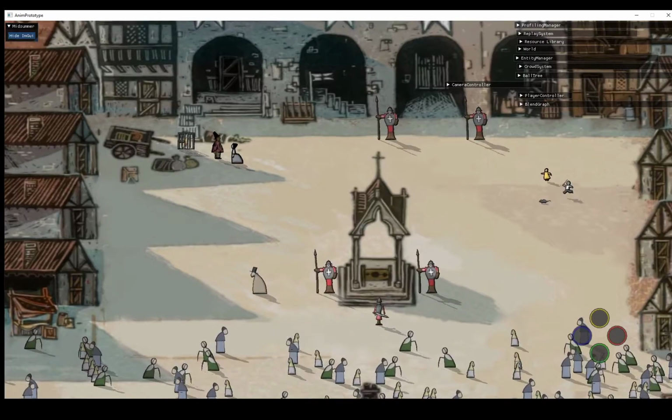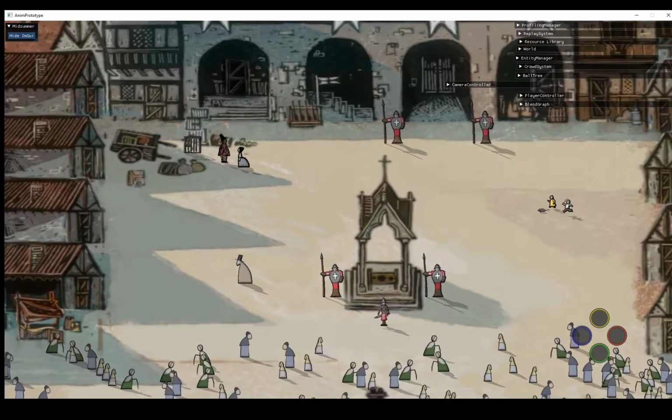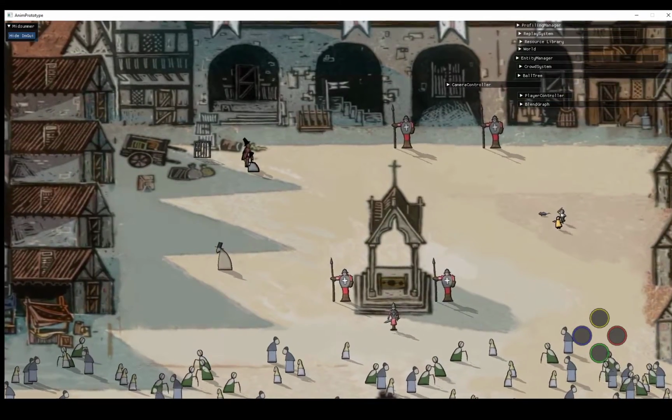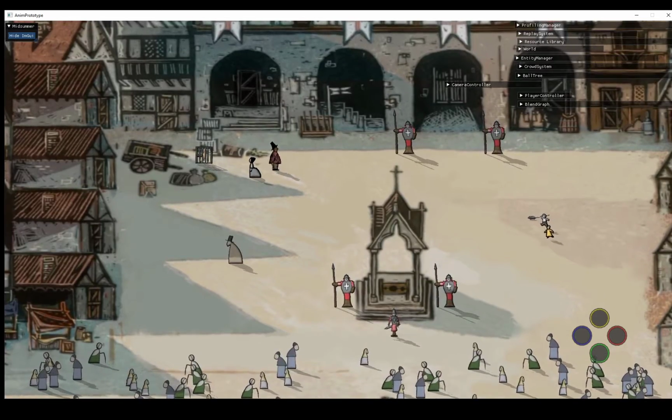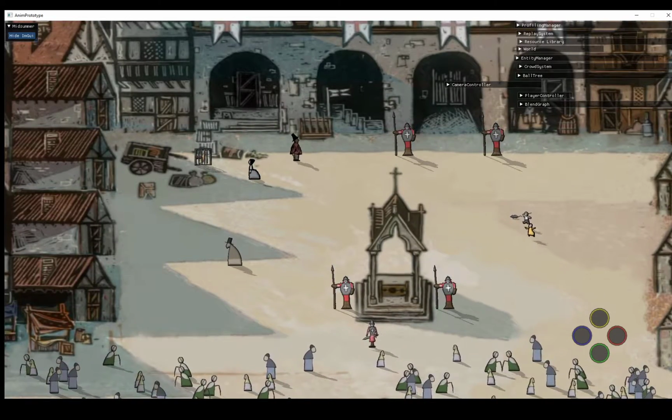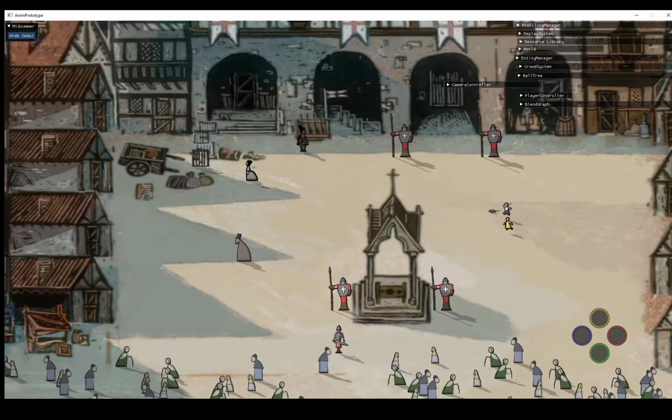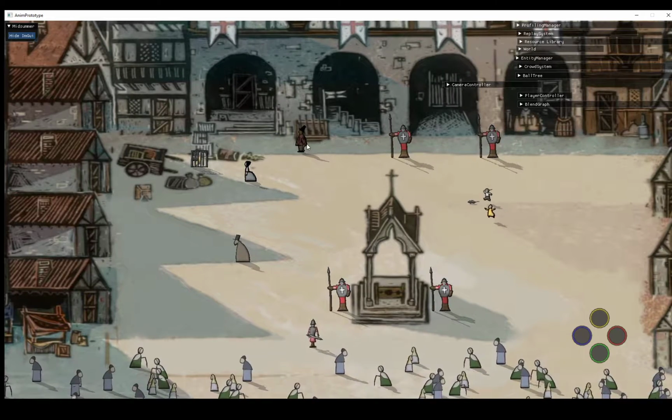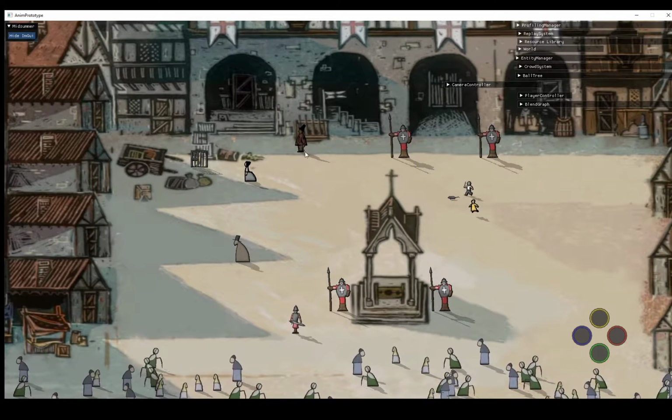I've done a couple of things. You can see a merchant in some different clothes. He has something hanging from him. If it's noticeable, it's a little bit small. There's a key here hanging from him.